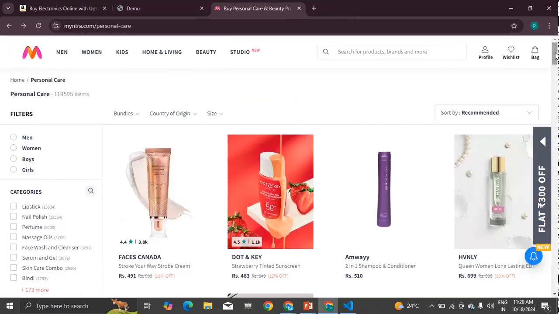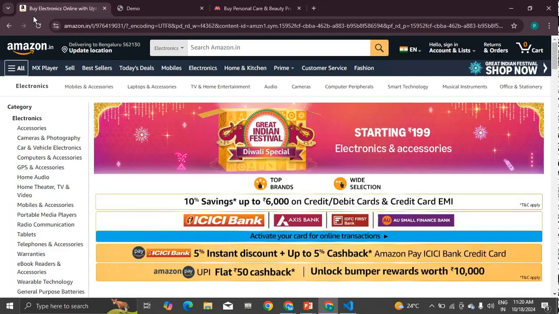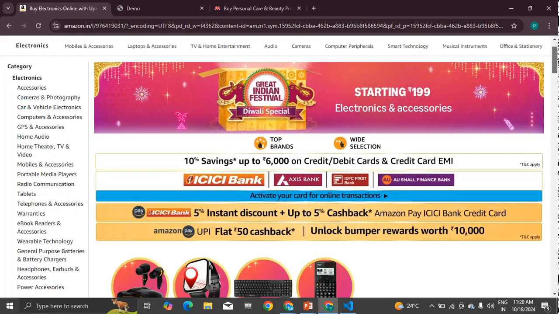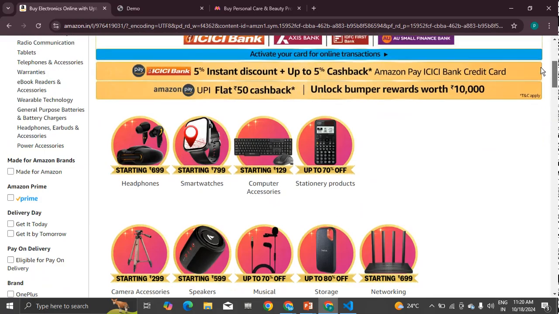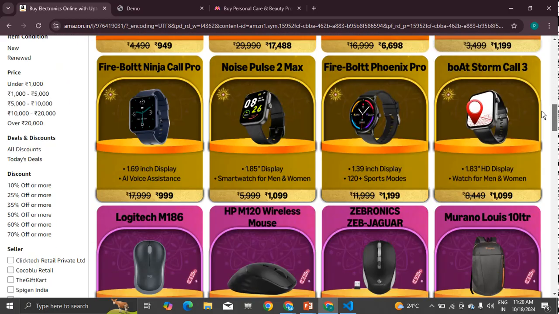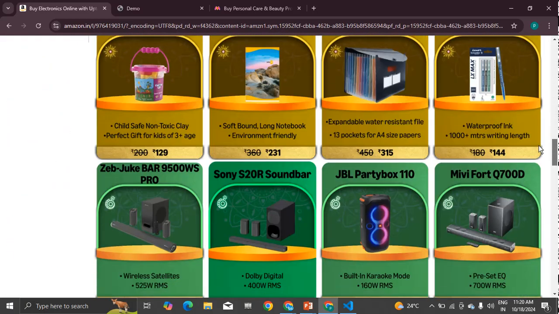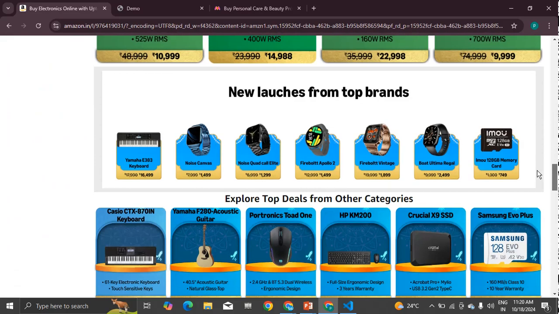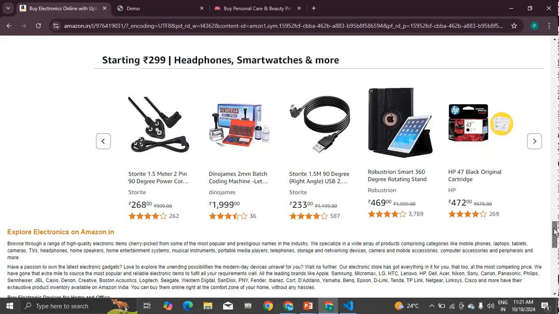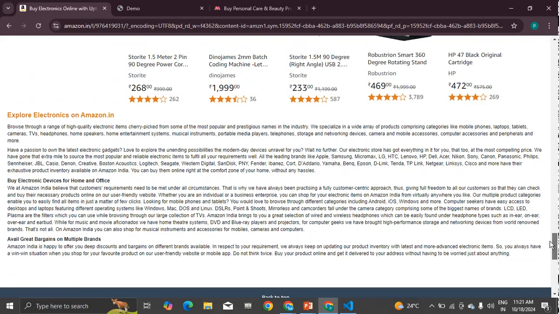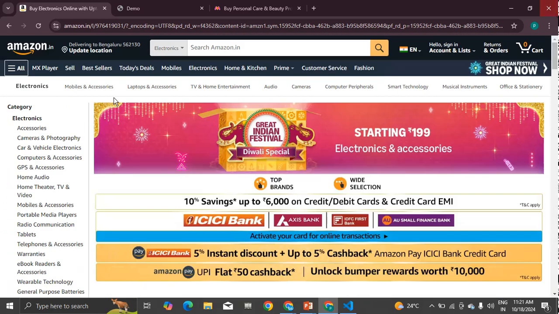Next, we are having different sections in our website. So for an example, when I go to this Amazon site, from here to here, this is one of the sections, and from here to here, this is another section. So where you are getting some other collections, and from here again, this is another section. Okay, so this will be another section, alva.